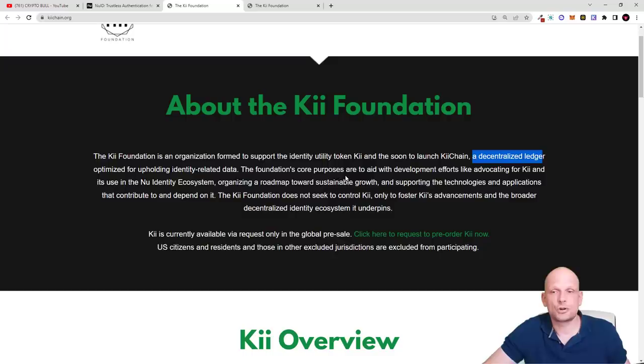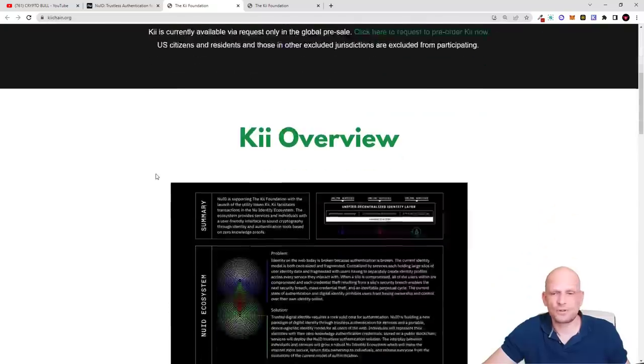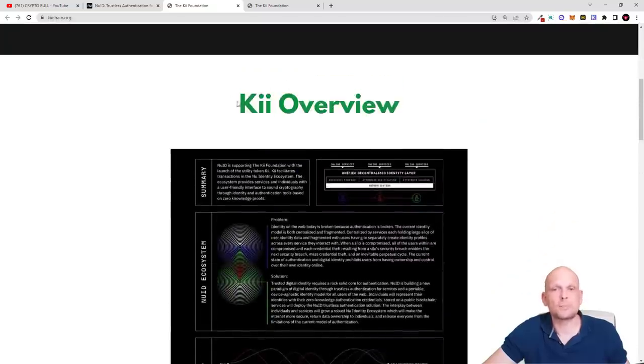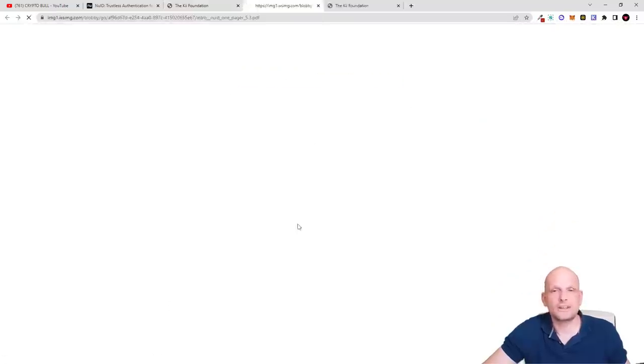And the foundation's core purposes are to aid with development efforts like advocating for KEY and its use in the New ID ecosystem, organizing a road toward sustainable growth, and supporting the technologies and applications that contribute to and depend on it. And the Key Foundation does not seek to control KEY, only to foster KEY's advancement and the broader decentralized identity ecosystem and its underpinnings, guys. And here is much more information if you are interested. Here is the in-depth description of the Key Foundation.